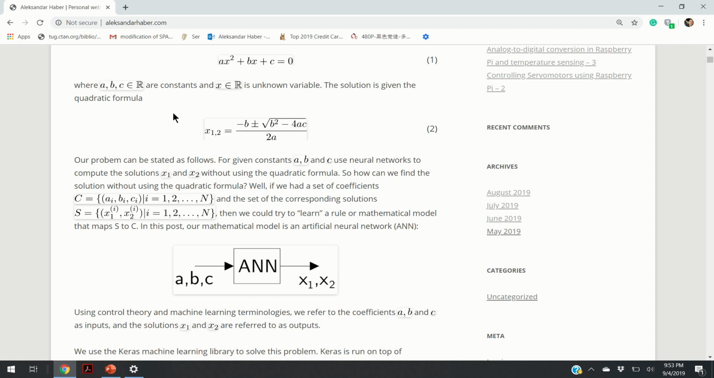So, what is our approach for training the network? We first need to have training data. How do we generate training data? Well, we generate random samples of A, B, and C coefficients, and for these coefficients, we generate solutions given by formula 2, x1 and x2. The coefficients A, B, and C are called the input data, and the solutions x1 and x2 are called the output data.